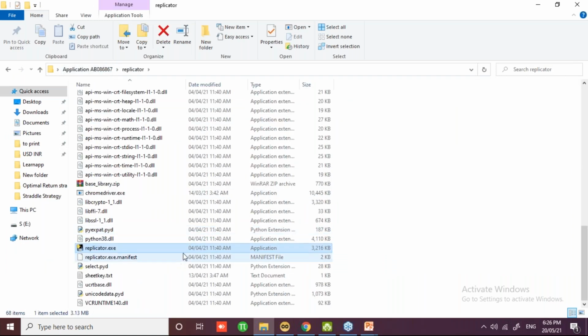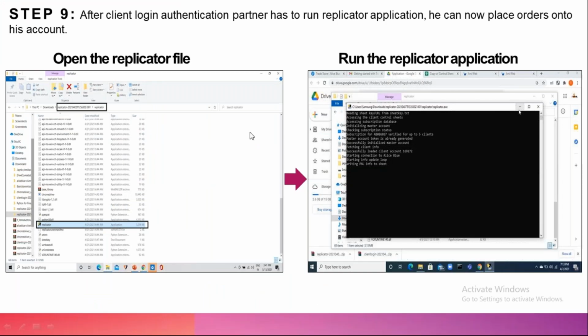So there would be a file named replicator.exe. We can run this file, and as soon as we run it, we'll get all these messages: reading the sheet key, checking the subscription database, subscription has been verified for up to 5 clients. The token is ready, and we are writing the PNL onto the sheet. All these messages get written onto the command prompt, and after that we are done.